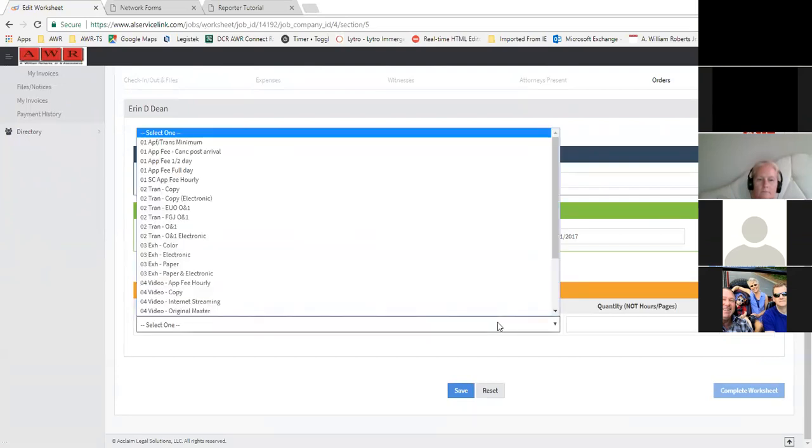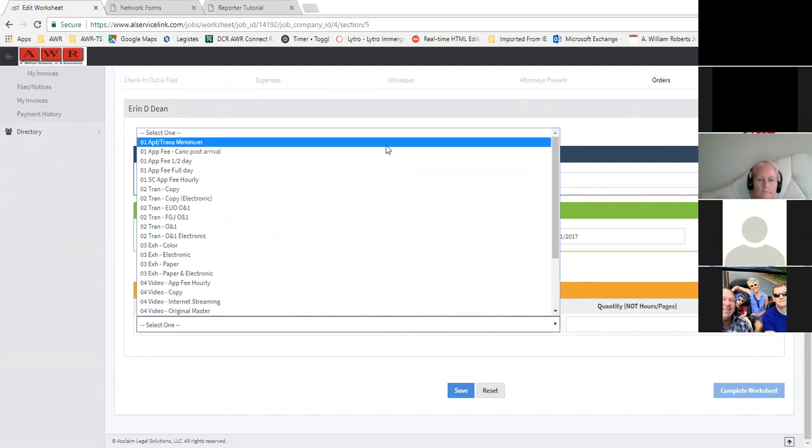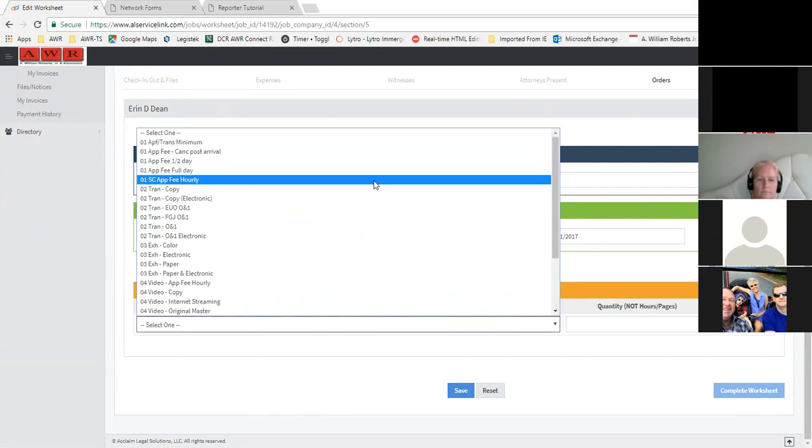So I'm going to take these one by one because we've had a lot of questions about it, and I'm sure you all have them too. Why are there so many appearance fees here? Appearance fees vary by state, okay? Obviously, the majority of our work is in South Carolina. So if you're taking a job in South Carolina, this is what you're going to pick.